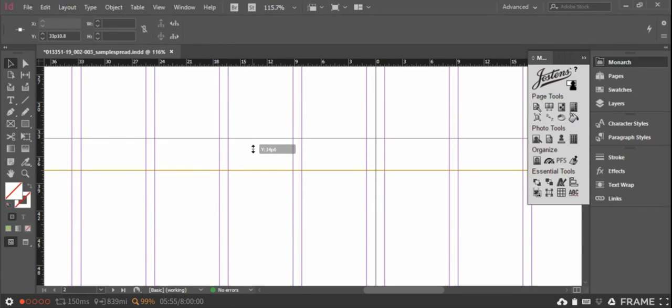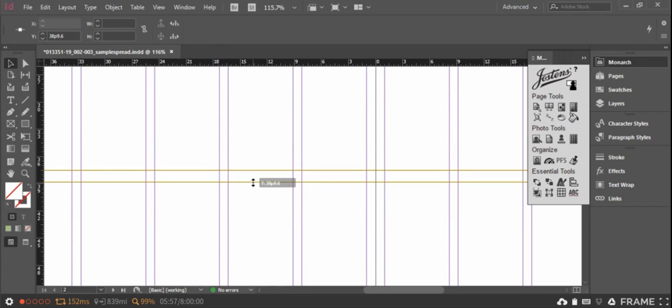I can just drag a line down until it's at 38p6, or if that's too hard and you don't feel like you can do that, you can drag another line that'll snap right on top of that one, and then click on it so that it's selected, and then up in your y-axis box, put a plus sign and 1, and it'll automatically give you a line that's exactly 1 pica down from that.